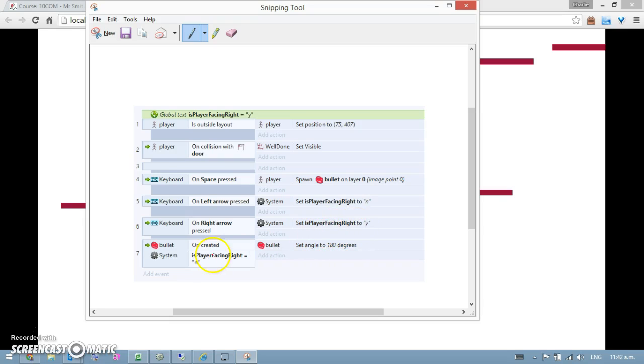And what you can then do is, bullet, when it's created, add another condition, check that variable isPlayerFacingRight equal to N. If it's equal to N, it means it's facing left, so we set the angle to 180 degrees. So that actually works just great. Okay, so you can see if you can implement that yourselves.